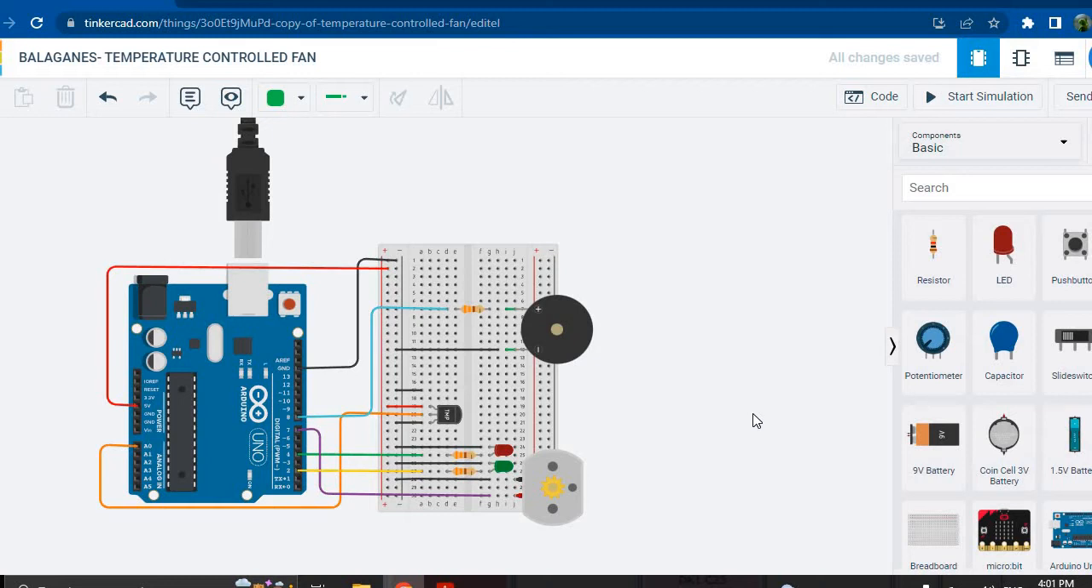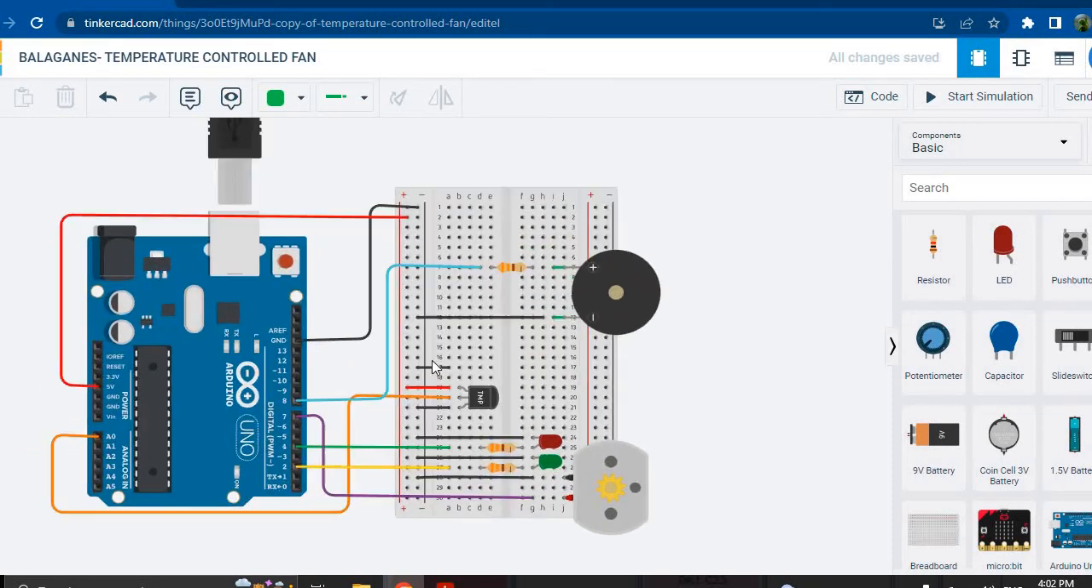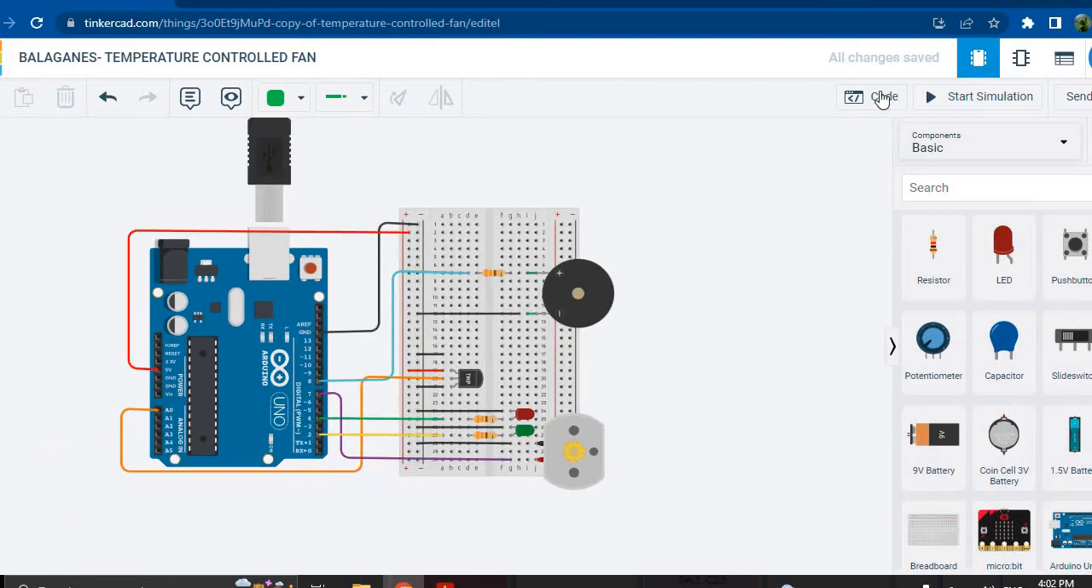So before going to the code, let me explain the physical circuit first. The concept of how the circuit works is that the temperature is the input in the circuit, where it will stimulate the motor, the buzzer and the LED according to the temperature. I'll explain this further in the coding. There's nothing much over here. Let's move on to the code.